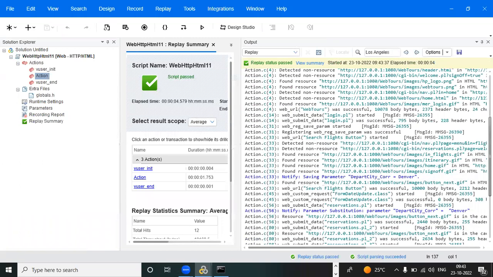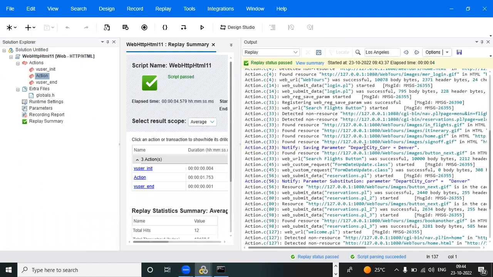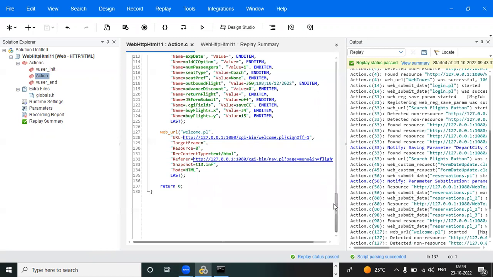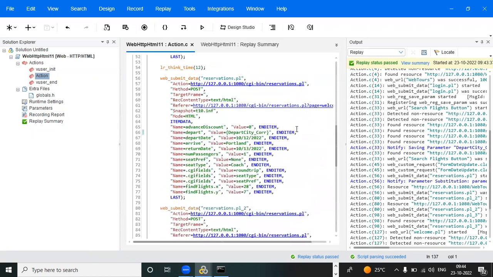Now we'll observe the output window. See, you can observe saving parameter, departure code, which value it picked: Denver is picked, and Denver is picked. So like this, we can do correlation. Why are we doing correlation? Because this value keeps changing every time, it is a dynamic value, so it changes from user to user. So that is why we need to do correlation. If we do not do the correlation, your script will fail; there will be chances of that. So that is why correlation is a must. And now you can observe in this departure city, whether we have only Denver or multiple values.